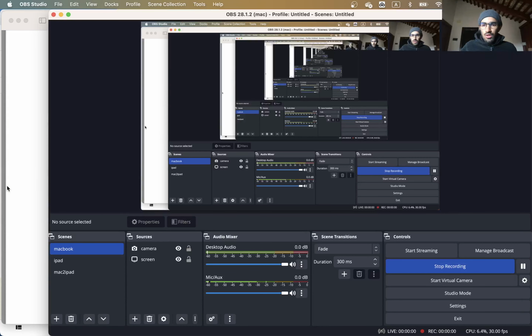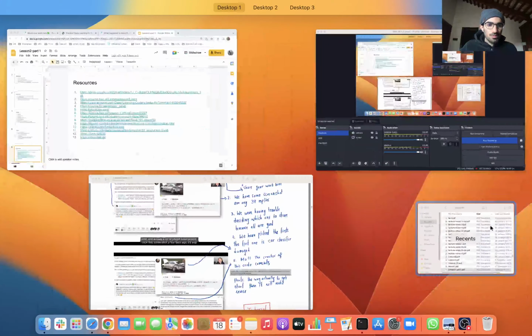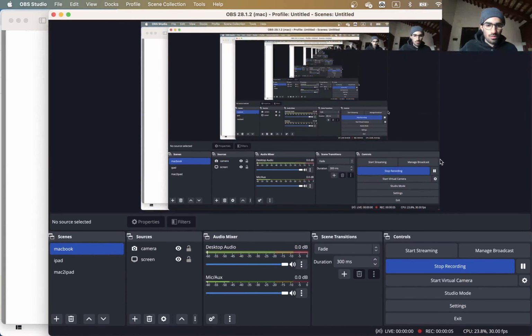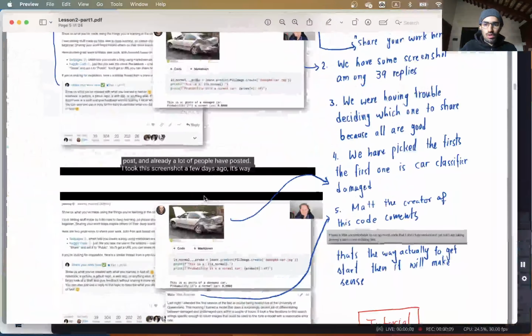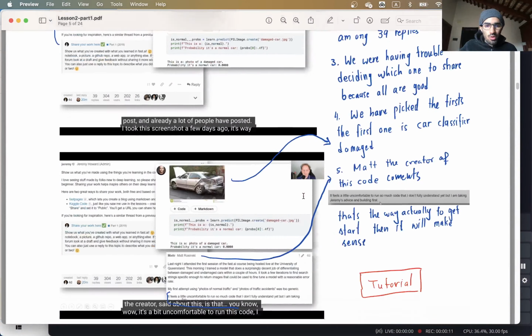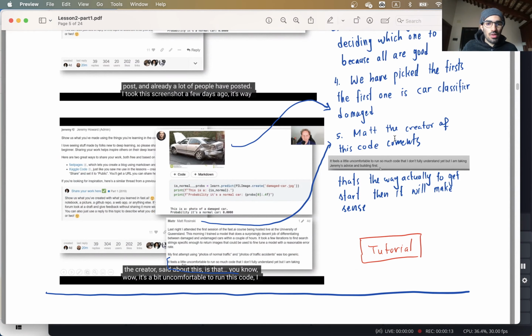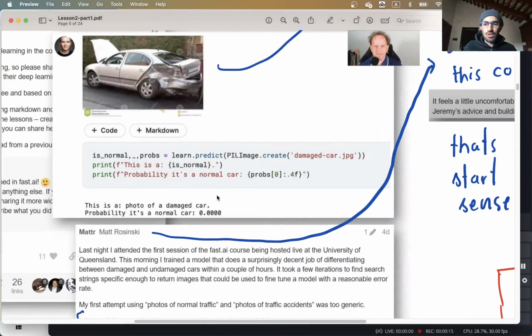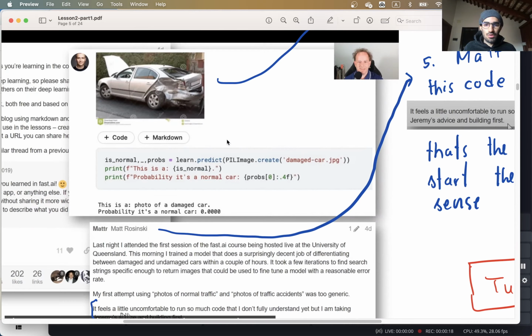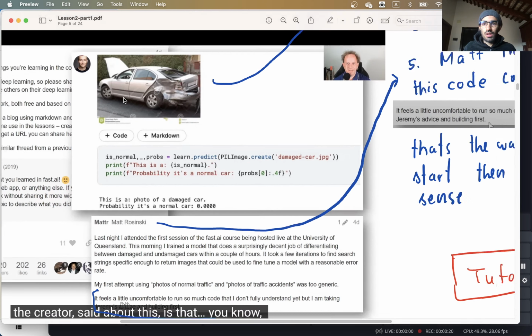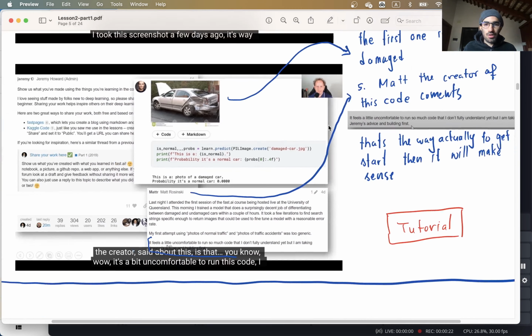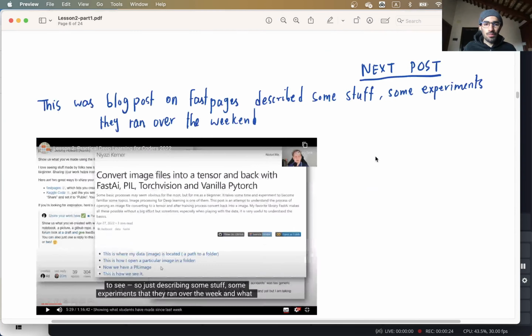Matt, who is the creator of this code, is saying that he doesn't know how the code actually works, but he made some changes to classify damaged cars, and he is acting upon Jeremy's advice.